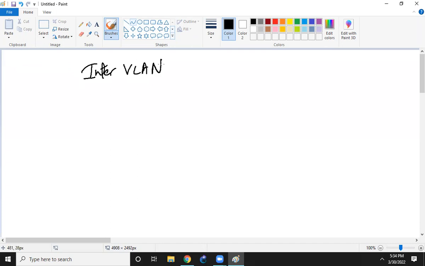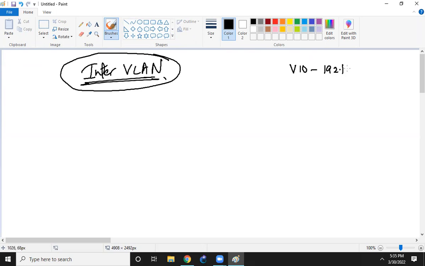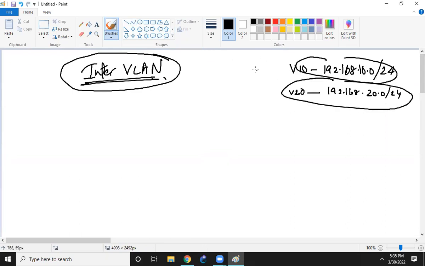InterVLAN. It's a process of communicating from one VLAN to another VLAN. Suppose you have VLAN 10, we can give it an IP range 192.168.10.0/24, any IP you can give. And if you have VLAN 20, we'll give another IP range, suppose 192.168.20.0/24. So here you have two VLANs belonging to two different networks.